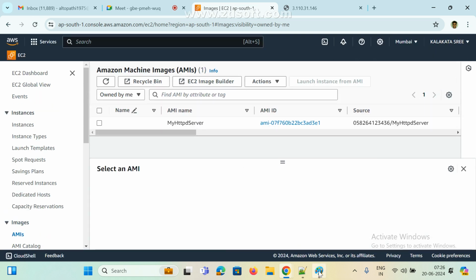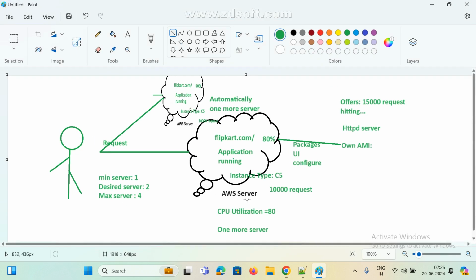So now what I did, you know, right? This is a running instance, a running server. The application is also running, everything working fine. From this server, I created our own image, one AMI. I created one own AMI. I hope you got it, right?